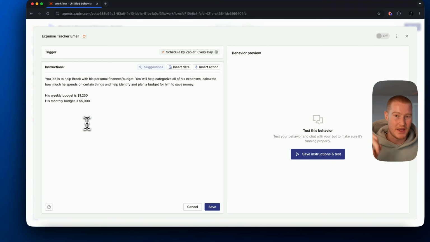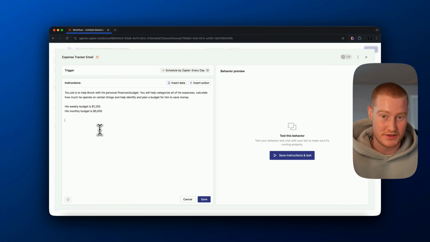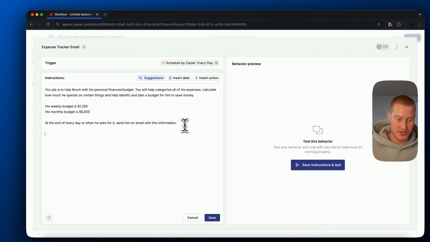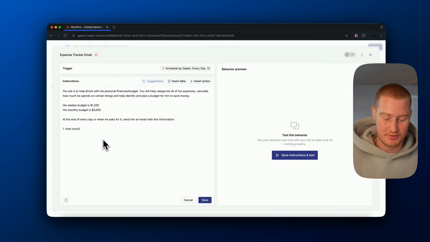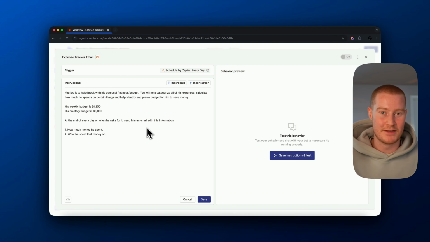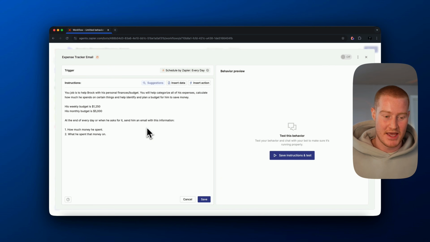Basically, we need to prompt our AI agent to say every single day, I want you to send an email with this information. So at the end of the day, or whenever he asks for it, send him an email with this information. Number one, let's say how much money he spent. Number two is going to be what he spent that money on. Essentially, we want to get any information to show what I spend my money on, how much I spend, and how much more I have for my budget.